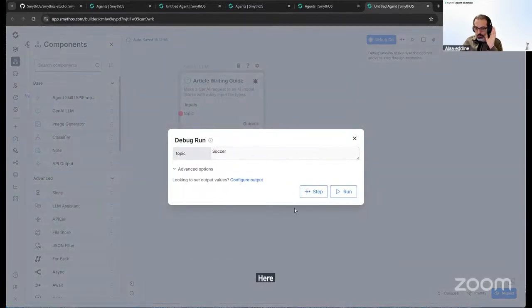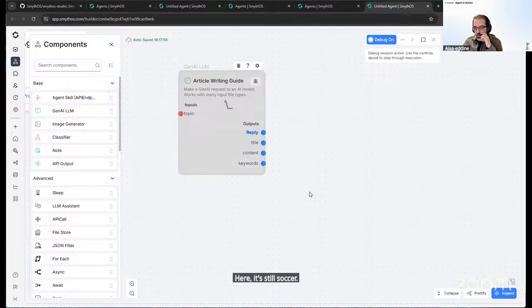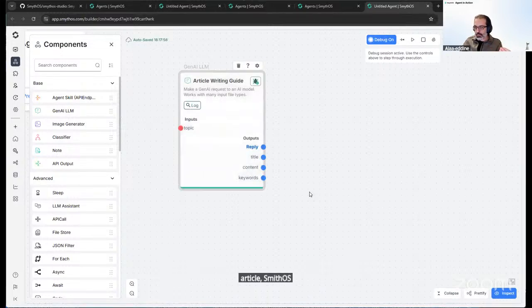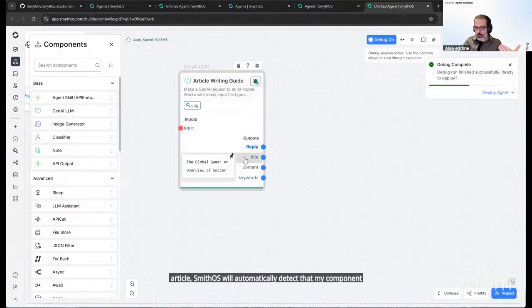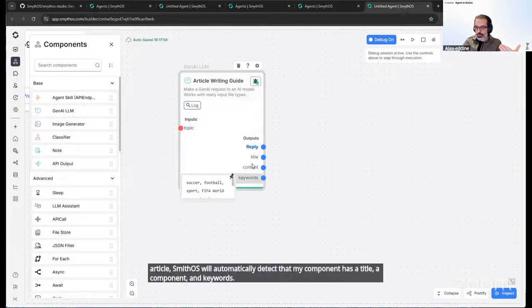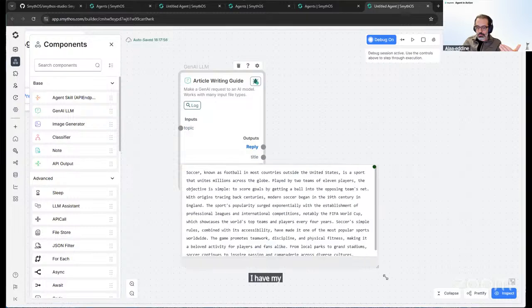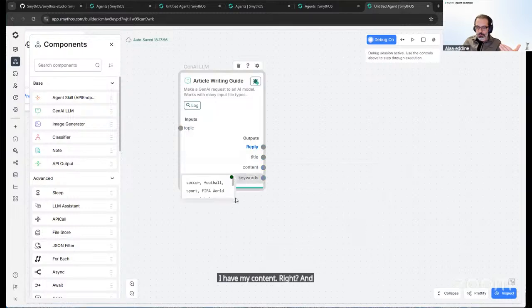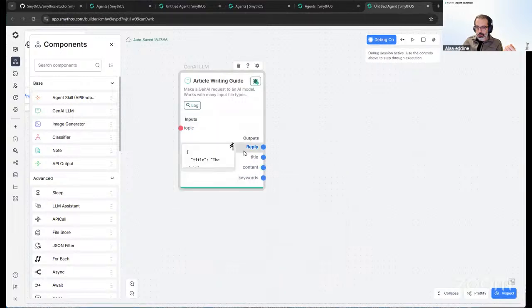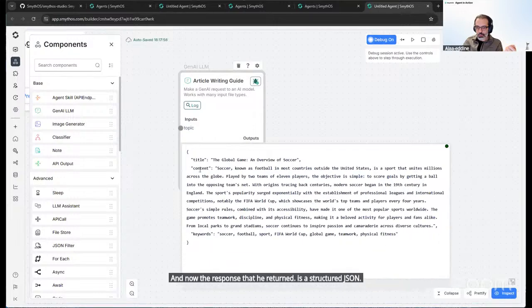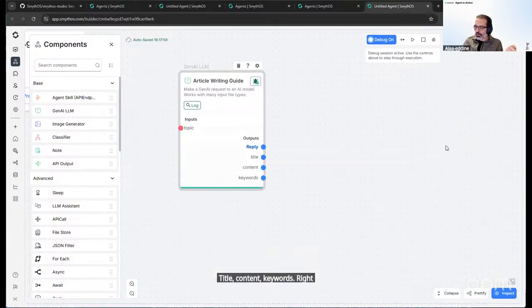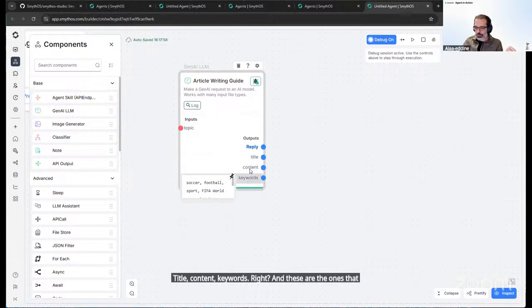Now I will run the exact same agent with the same inputs. Here it's still soccer. I will run it again, and you will see that this time, instead of generating a raw article, SmythOS will automatically detect that my component has a title, content, and keywords, and it populated them. You see here, I have my title, I have my content, right? And I have my keywords. And now the response that it returned is a structured JSON: title, content, keywords, right? And these are the ones that are mapped here.